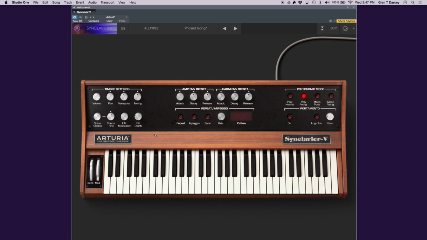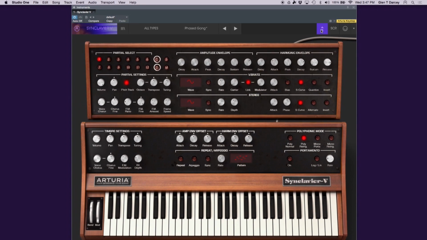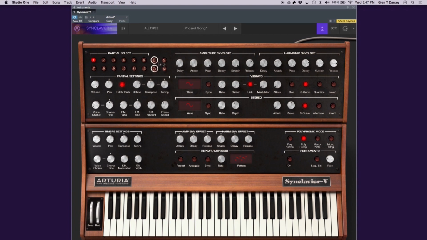Now let's dig into the partials. To get into the partials, you just click on this arrow button right there, and up comes the synth, and it just got a whole lot bigger. So now each of the partials has all these different controls right here. Now a partial is one part of the sound. On the original, there were 4 partials. We've taken it up to 12, so there's a whole lot more layering capabilities.